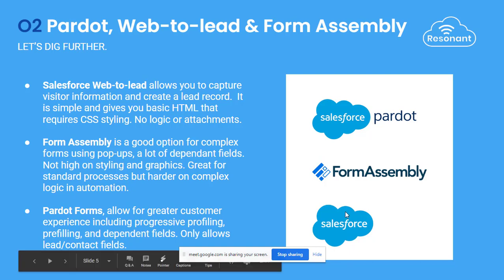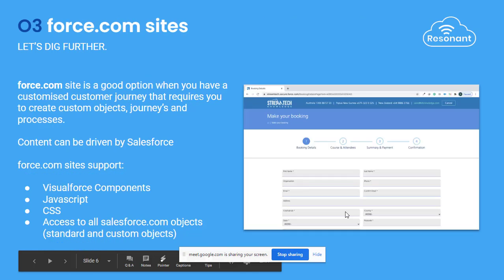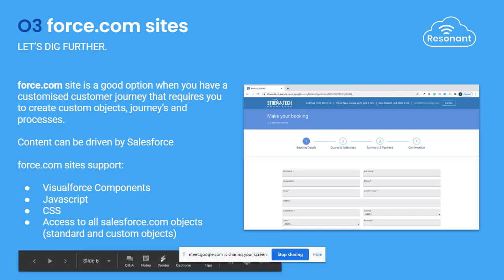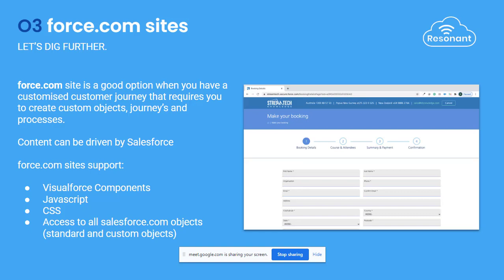A next piece then, if we move on, would be looking at complexity around force.com sites. These are quite a hidden treasure in the world of Salesforce. A lot of customers don't know that these things exist, and it is the actual ability to build a website effectively within Salesforce. You actually can control the content of the page from within Salesforce.